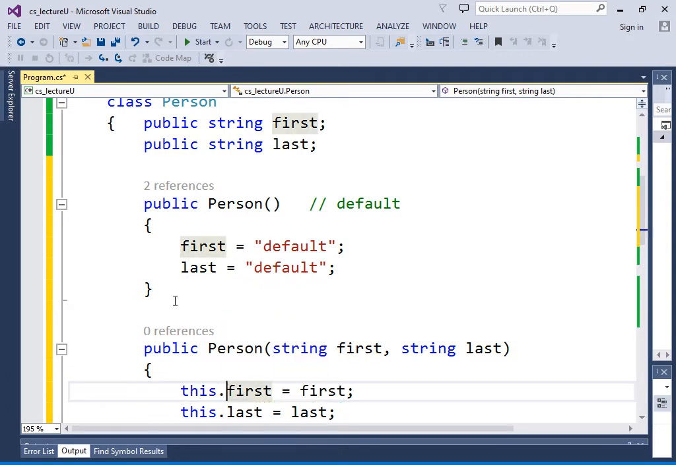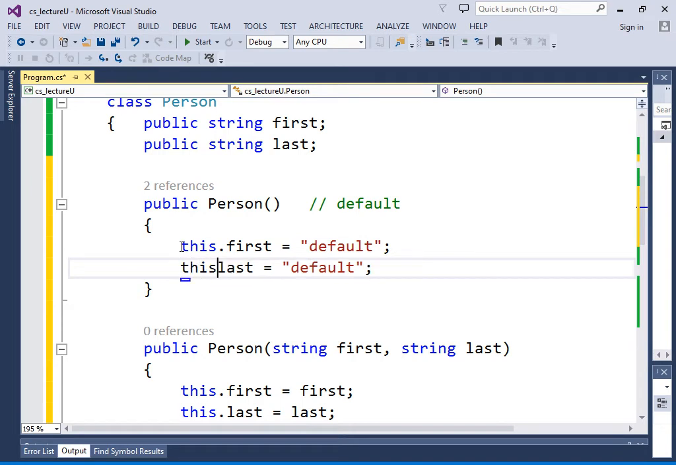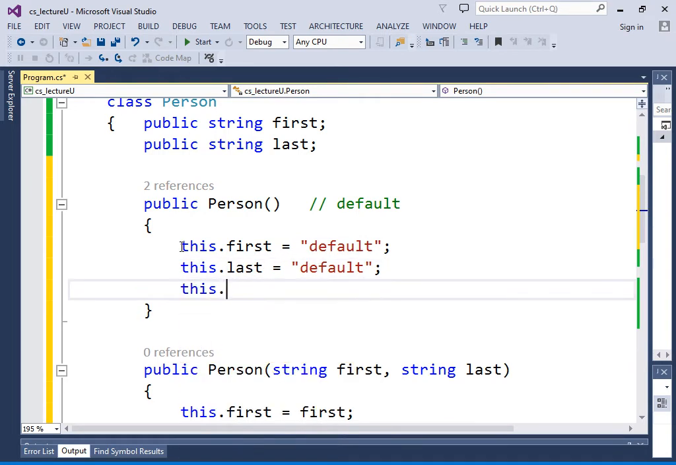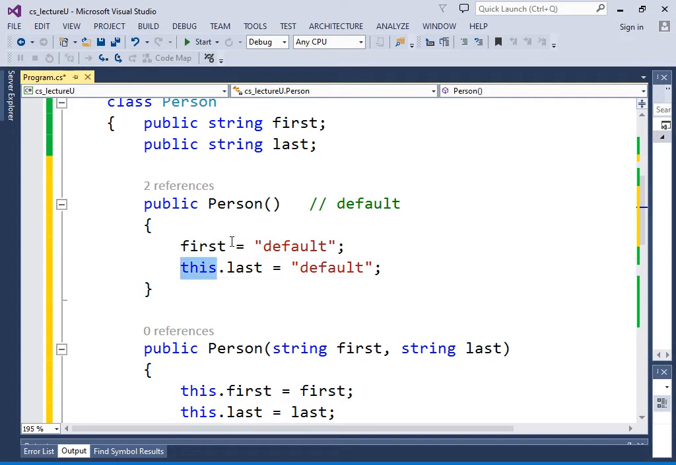And I like typing this anyways, even when it's not necessary, because it pops up a handy list of all the members. This dot, right? And then I could type in first or last or whatever. So in general, I always use the this reference even where it's not necessary. If you see other people writing code and they leave the this reference off, it works just as well.